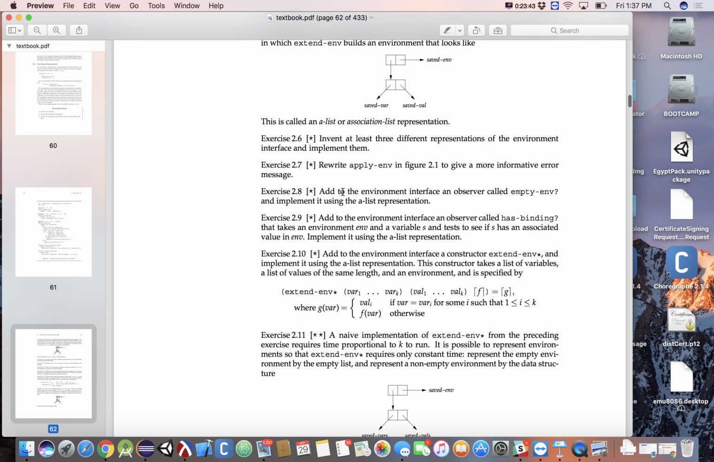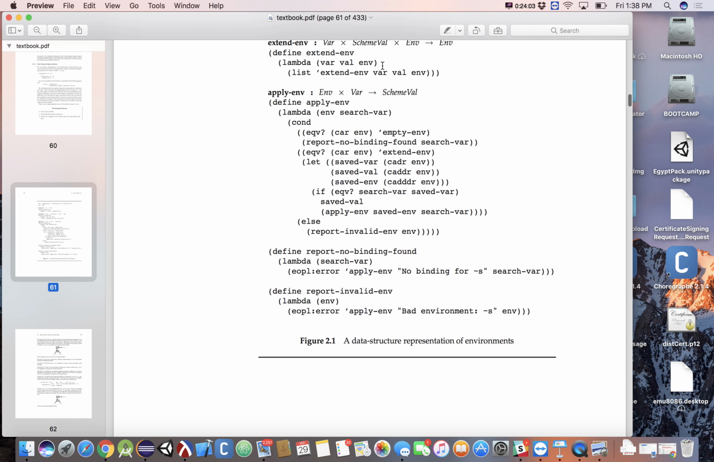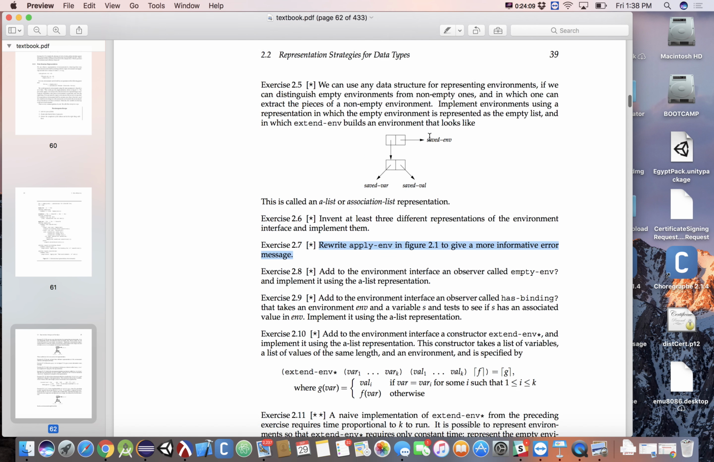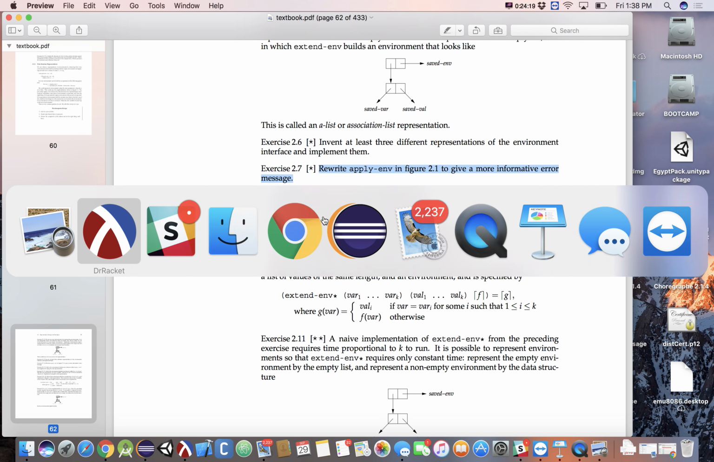Give more informative error messages. The funny thing is I should give that one to you now, because I've deleted the error message aspects of our environment. So is this what they're calling a list? Is this the a-list implementation? All right, so this one says add to the environment interface an observer called emptyenv and implement it using the a-list representation.